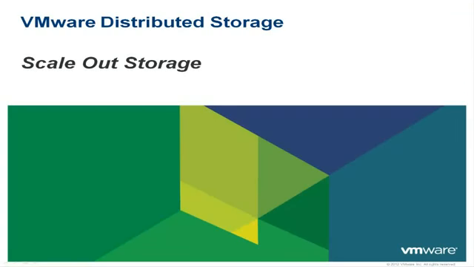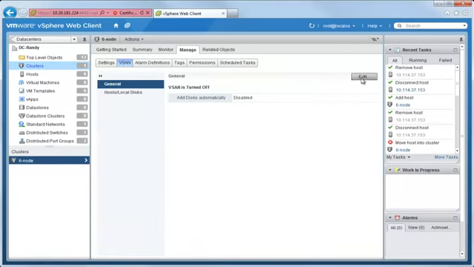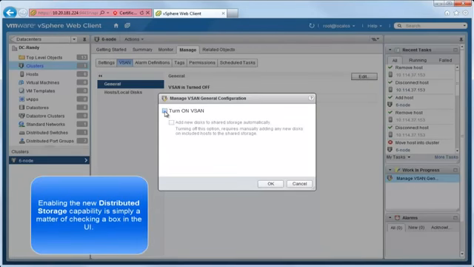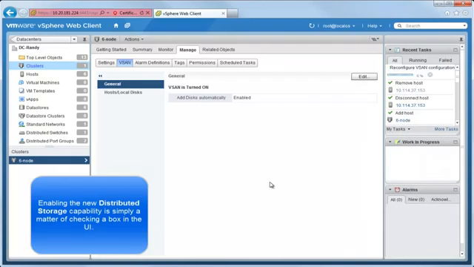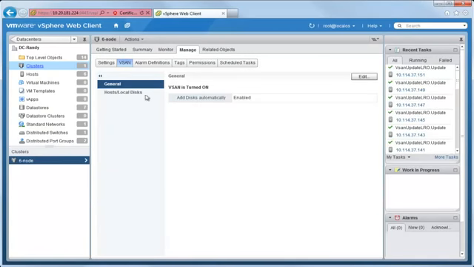Welcome to the VMware Distributed Storage Tech Preview demonstration. In this first part of the demonstration we will look at scale-out storage capabilities of this distributed storage, and we will also look at how simple it is to create the distributed storage cluster. So as you can see there, it's just a matter of clicking on a checkbox to turn on distributed storage.